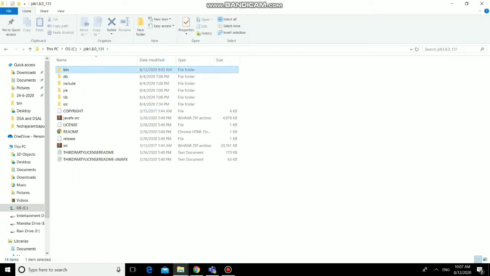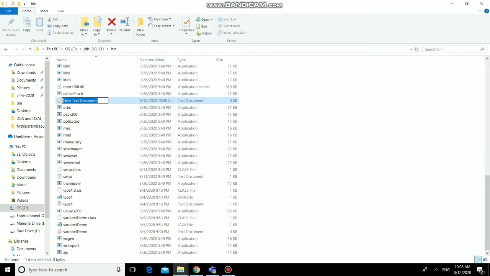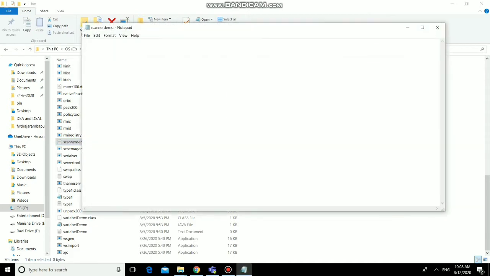So I will create one Java file in the bin folder of the JDK folder. Class ScannerDemo, then the main method, then the string array, that is for command line argument.